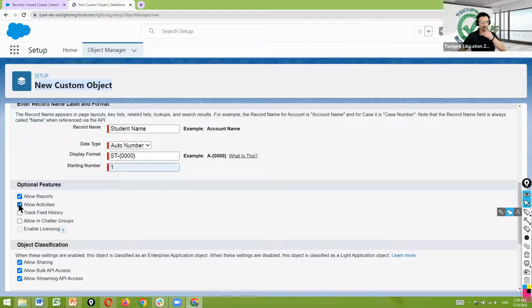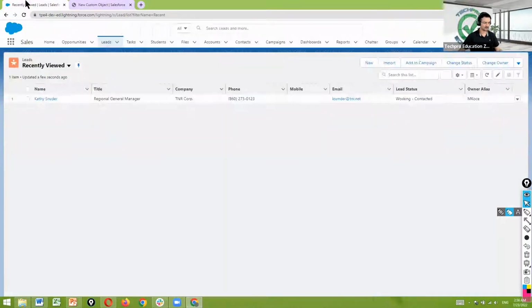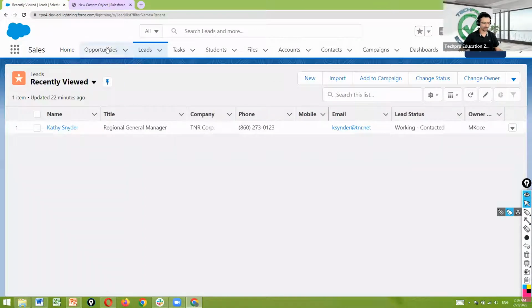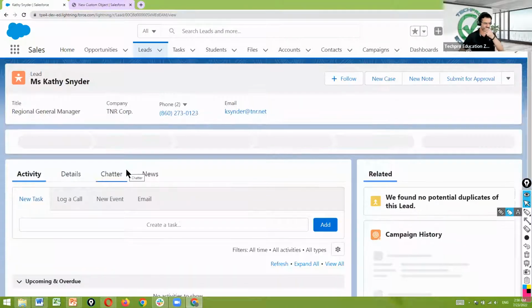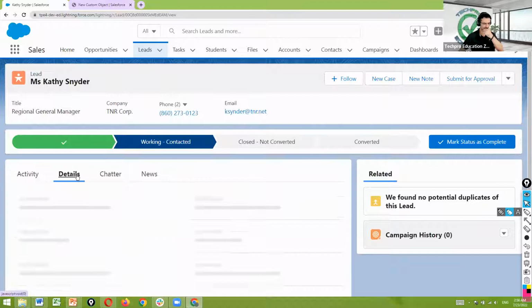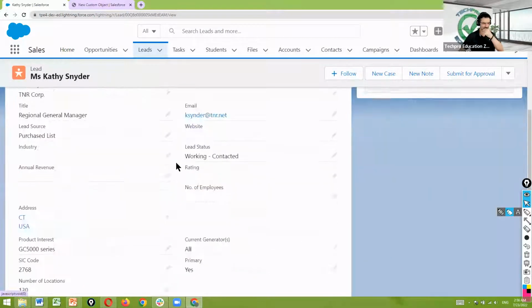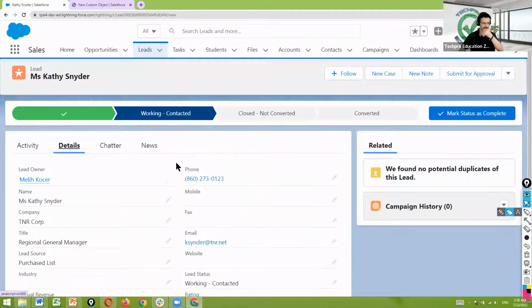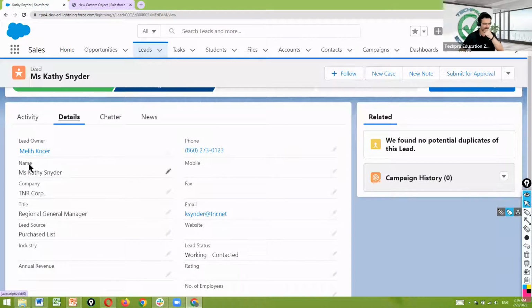So allow activities. What does this mean? Let's see a record, like these records. As you can see, these are the fields of this lead record. So we have a name, Ms. Katie Snyder, the company, the title. She is the regional general manager.